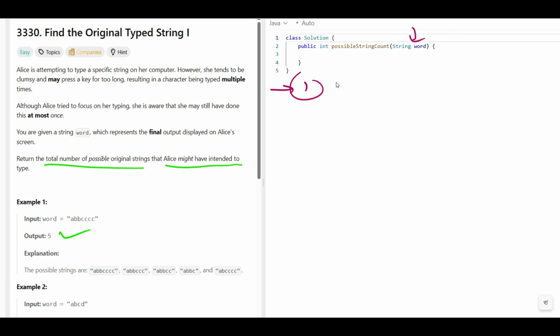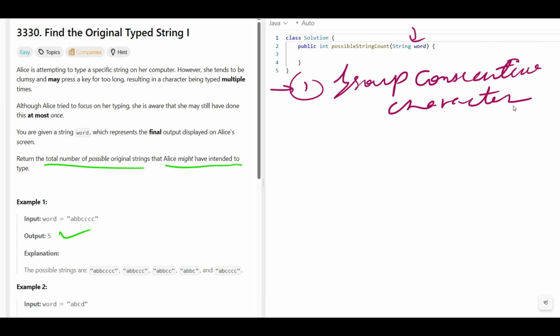So the very first step, what we can do, we will group the consecutive characters, right? We can do that. We can group the consecutive characters, meaning we want to find all the groups where the same character repeats. For example, the word we have been given was this one. So how have we grouped this? We can group like this.